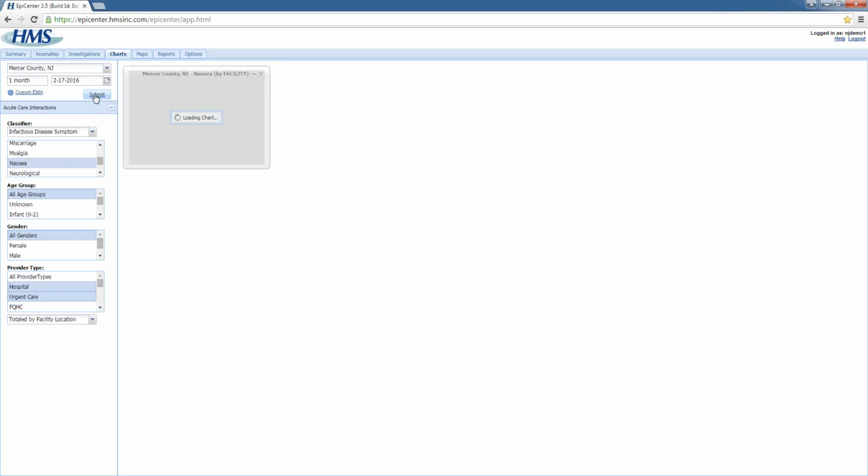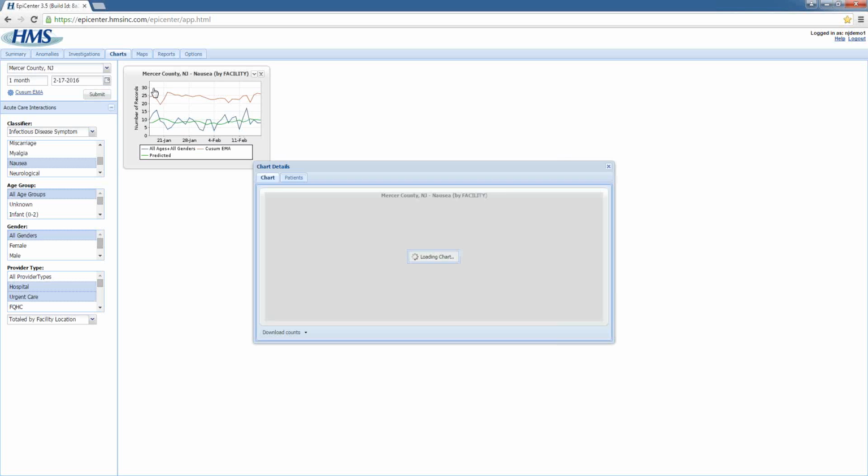So if my mouse will work, there we go. So I have plotted nausea. This is the chart that pulls up. I'm going to make it bigger. If you click on it, it'll make it bigger. There we go.